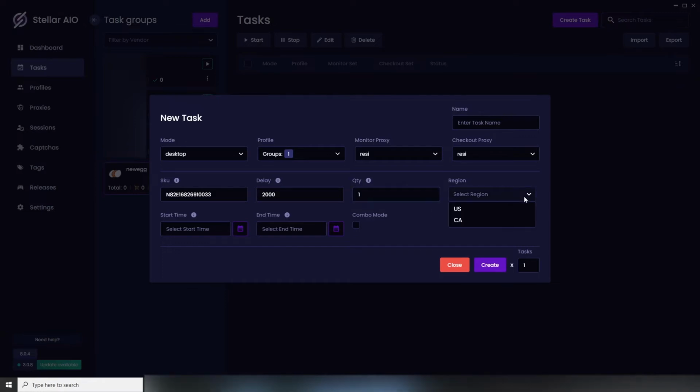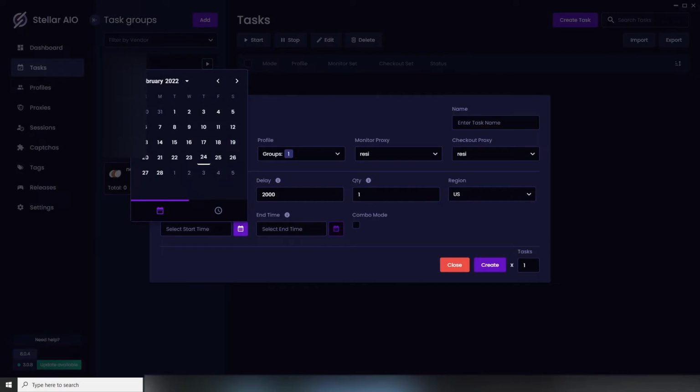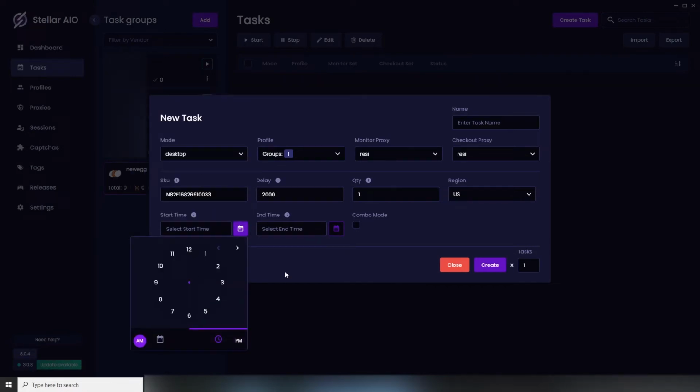And then we have region, so you select the region your profile address is in. We only have two regions, which is United States and Canada. So I'm going to do US. And then of course we have automatic start and end time. You can choose the date and the time as well.